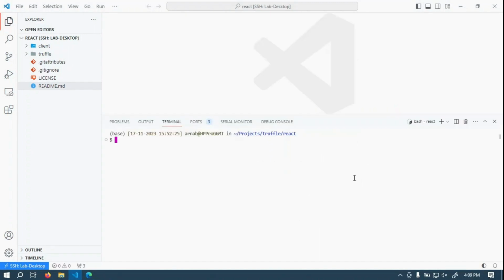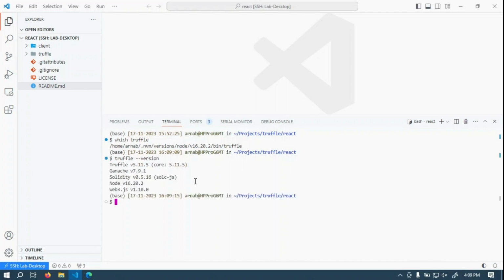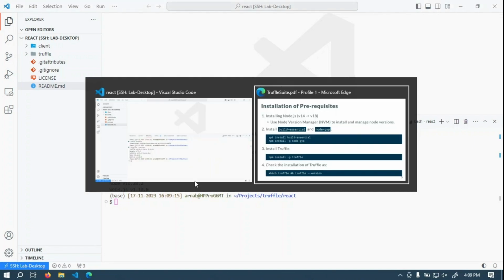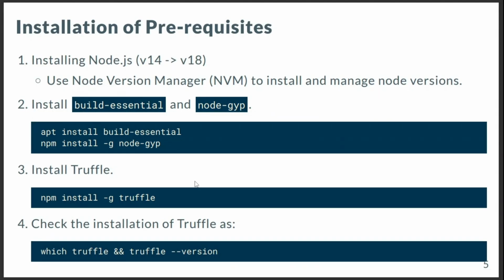I have already installed Truffle here using npm install -g truffle. So let's try which truffle. You see it's located here, and that's the version. So Truffle is successfully installed. If any of these commands don't work, especially which truffle, and it shows blank, that means Truffle is not properly installed, and you might need to install it properly first before you proceed.